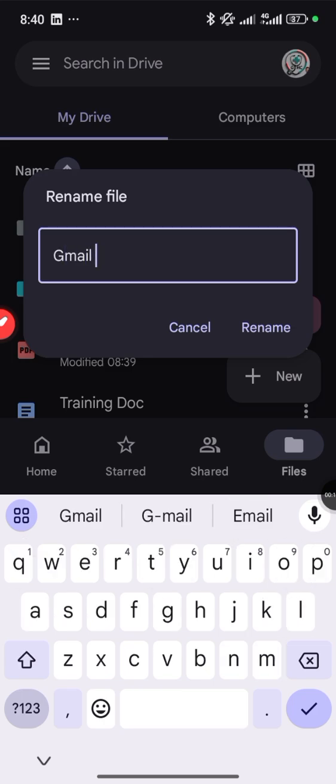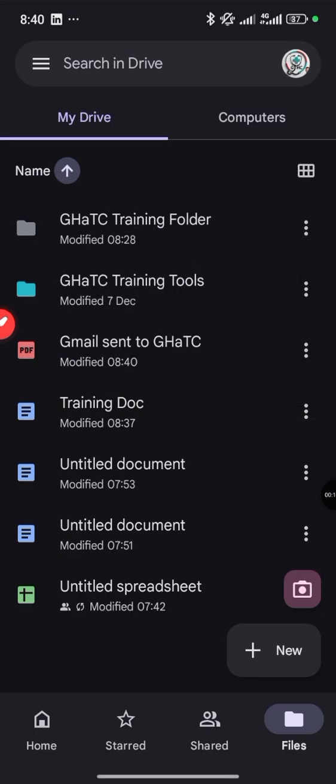and I can just name it Gmail sent to GATS. Okay, and I'll click on OK. That file has automatically been renamed.